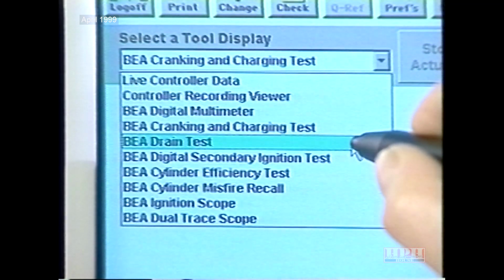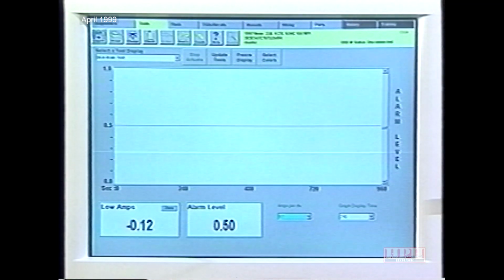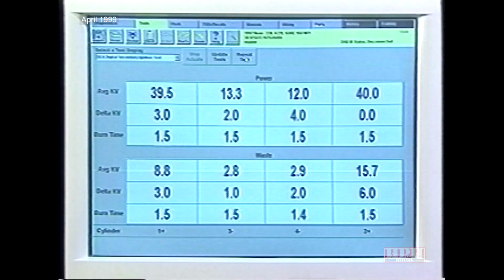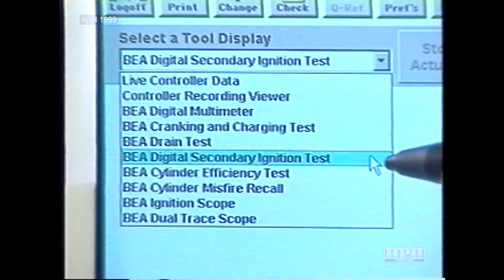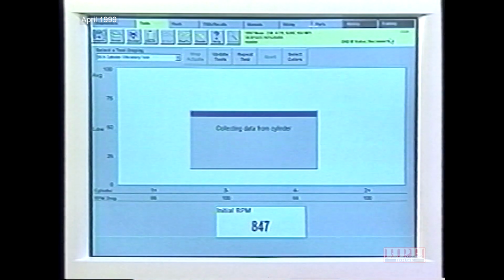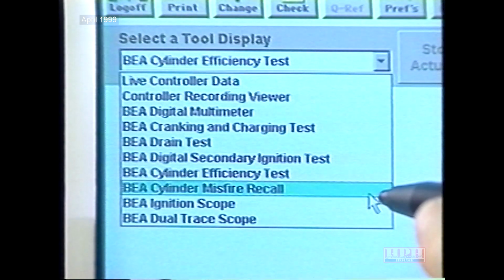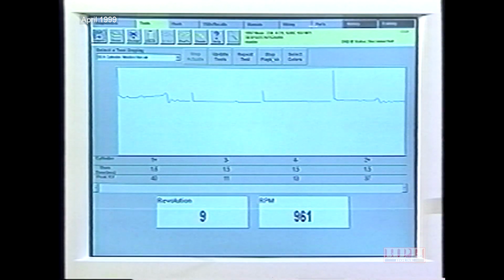The BEA battery drain test checks the current draw on the battery, showing a low amperage alarm level, among other information. The secondary ignition test is a useful tool that graphically displays the average voltage and duration of each cylinder's secondary ignition circuit. The BEA also has a cylinder efficiency test that shows the relative RPM drop per cylinder. The efficiency test helps you pinpoint things like poor combustion, blow-by, and other cylinder problems. The cylinder misfire recall display includes the burn time in milliseconds and the peak voltage of the ignition for each cylinder, along with engine speed information.